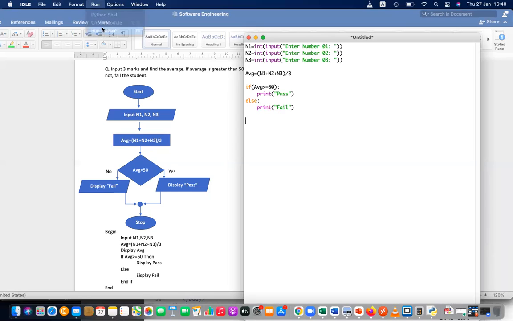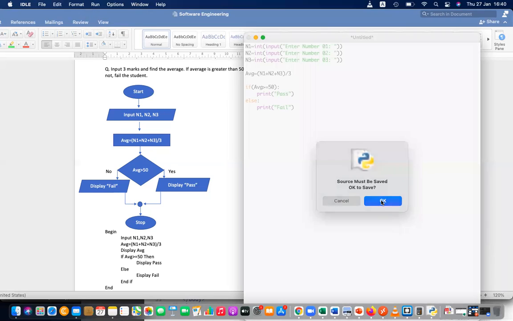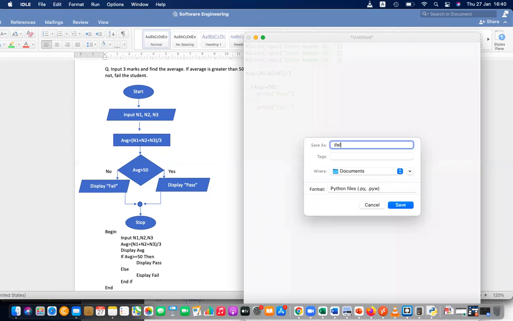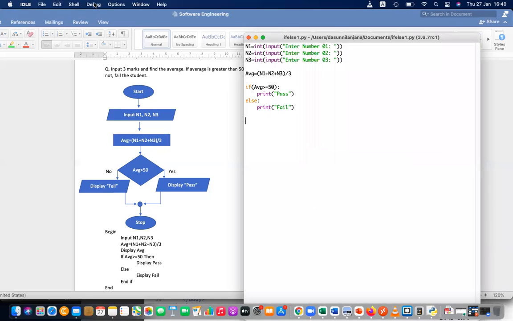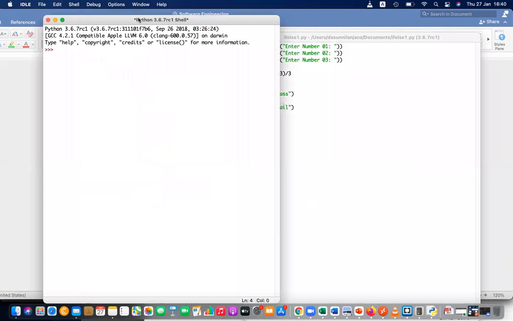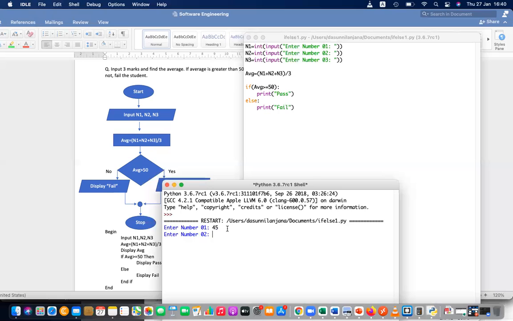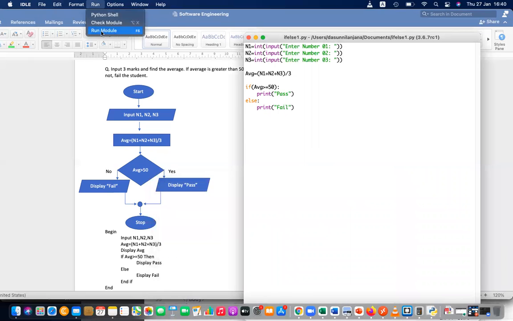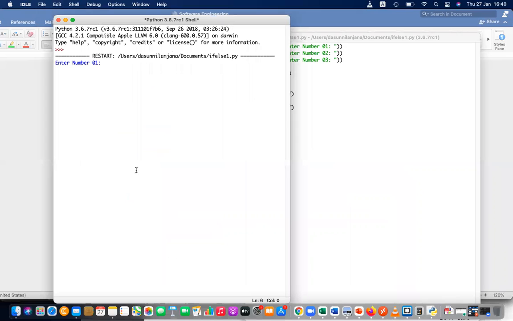Let's run this now. if else 1.py. Now when you run this, it's asking to enter number 1, number 2, number 3. It says fail. Let's run it again. Enter number 1, enter number 2, enter number 3. Pass.